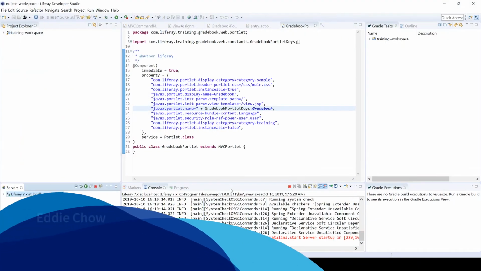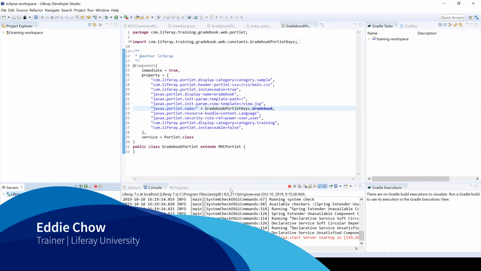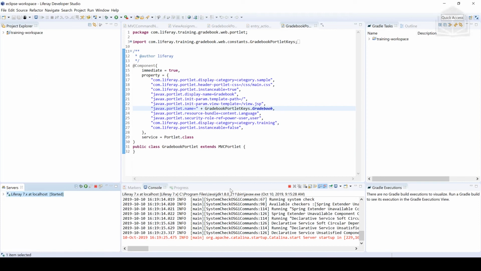Hello and welcome. In the previous video, we took a look at how we're able to implement the main view and some other JSPs within our application.